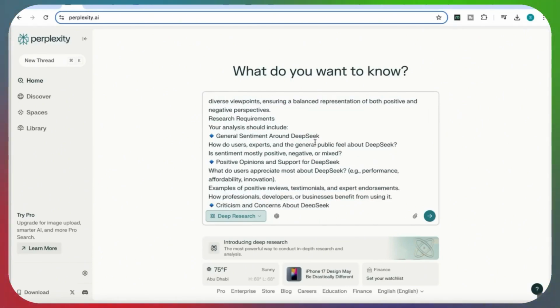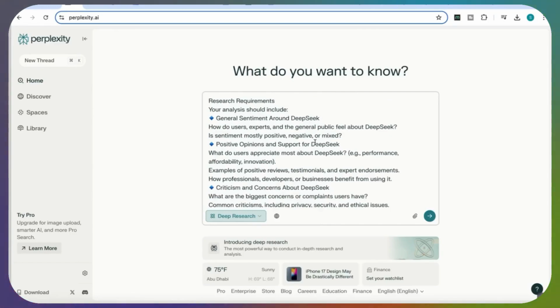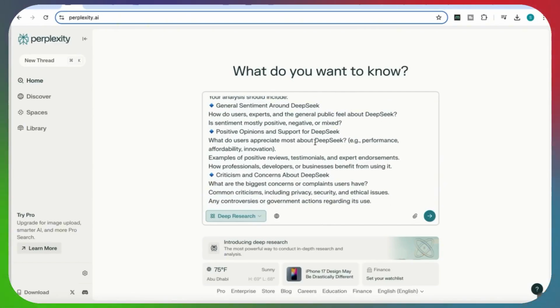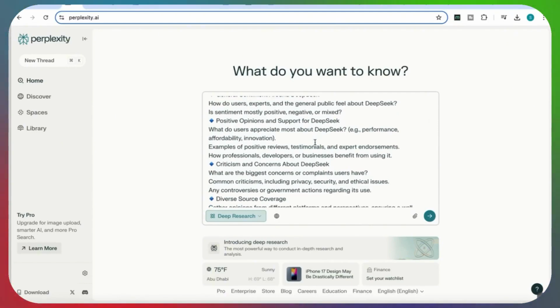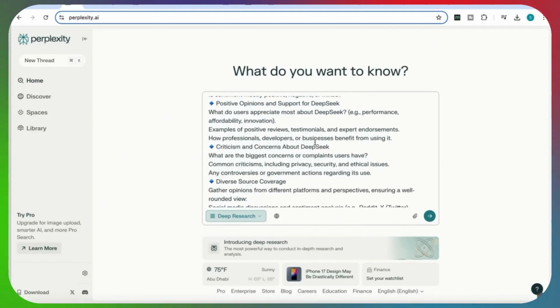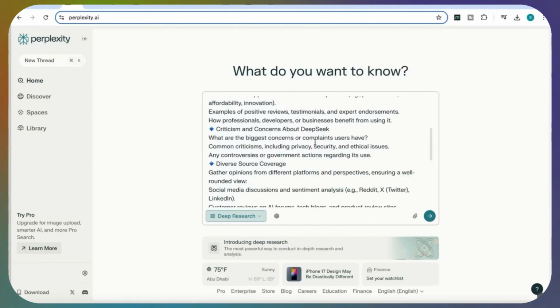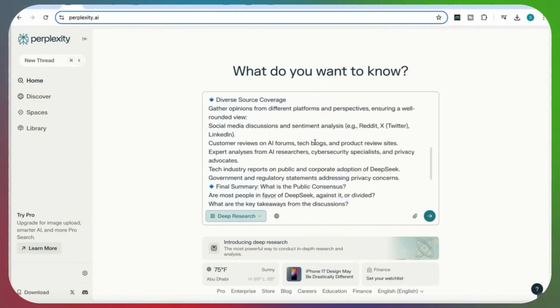So research requirements, your analysis should include the general sentiment around DeepSeek, how the users, experts, and the general public feel about DeepSeek. Is the sentiment mostly positive, or mixed? Positive opinions and support for DeepSeek. So what do users appreciate most about DeepSeek? Examples of positive reviews, testimonials, criticisms, and concerns about DeepSeek. What are the biggest concerns or complaints? Diverse source coverage.